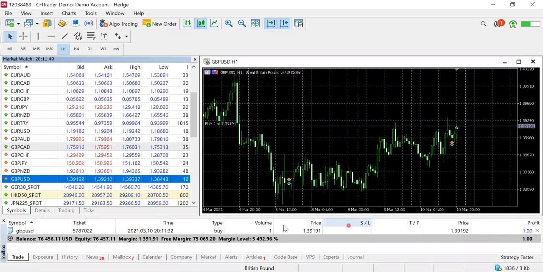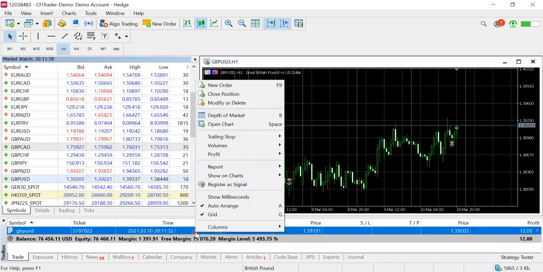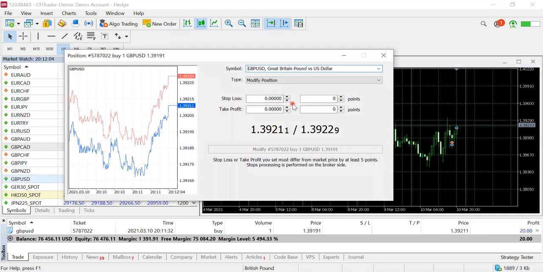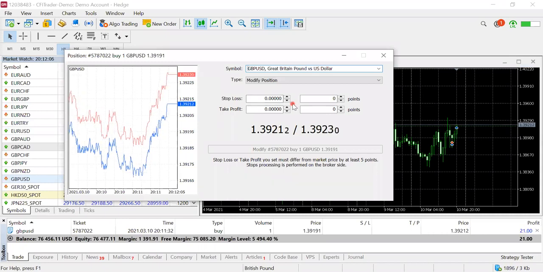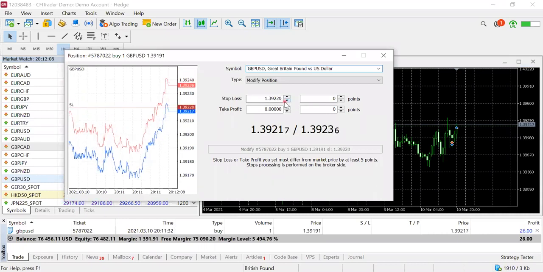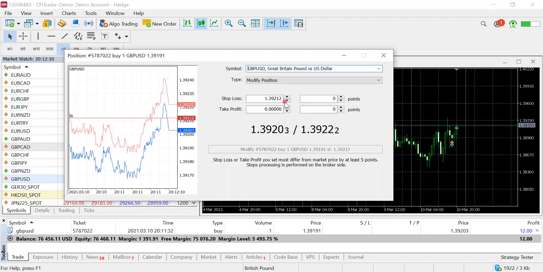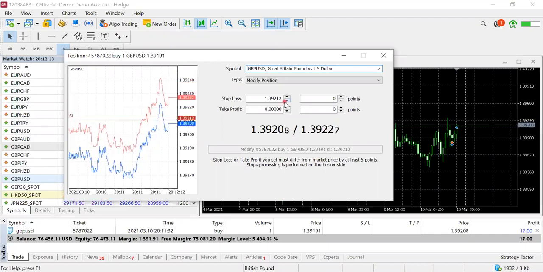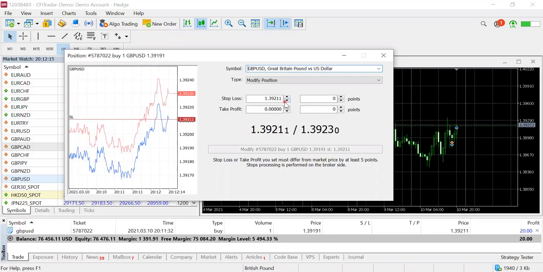Also, if you would like to add a stop loss, you can simply right-click on the position, choose modify order, and then you can put in your stop loss. So obviously, this is a long position, so your stop loss should be below market, at the price you aim for.